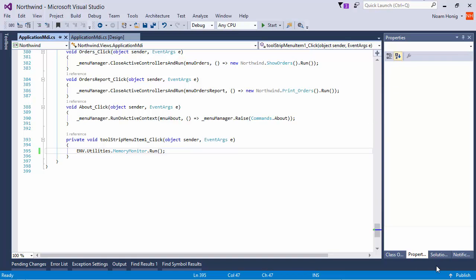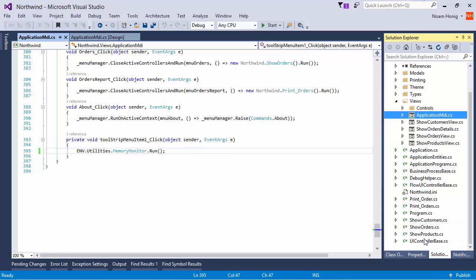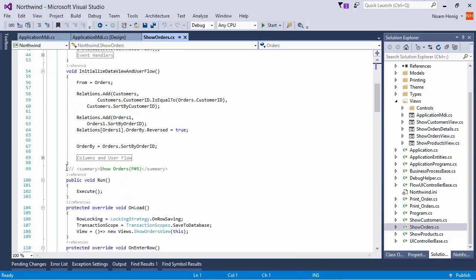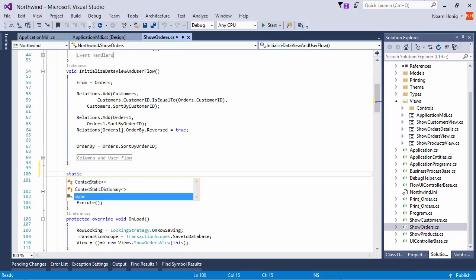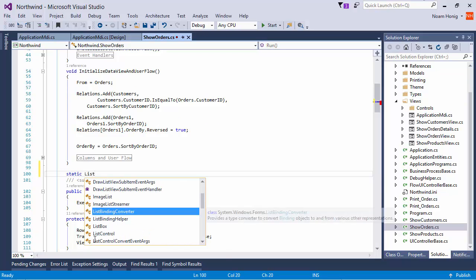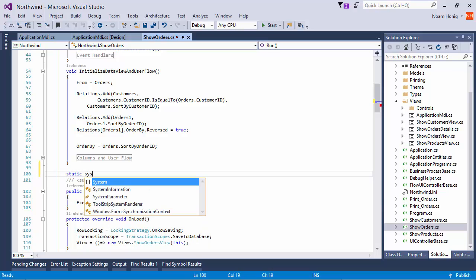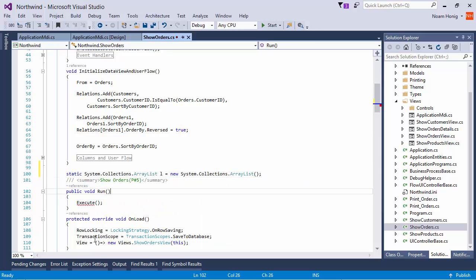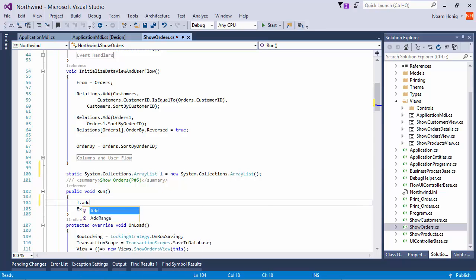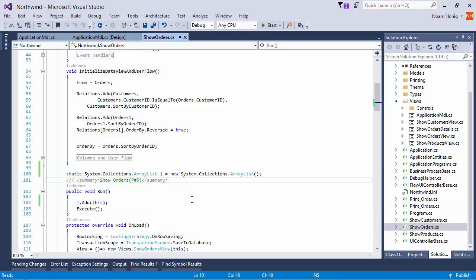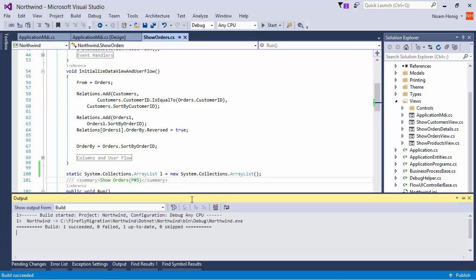So we'll go over to the show order class, and create a static list over here. Static System.Collections.ArrayList, and whenever it is run, we'll add this to that list. Now because the list is static, obviously the memory will be held forever. Let's see how that operates with the memory monitor.